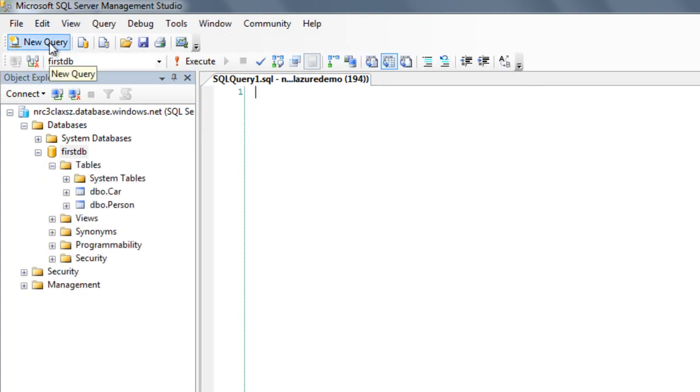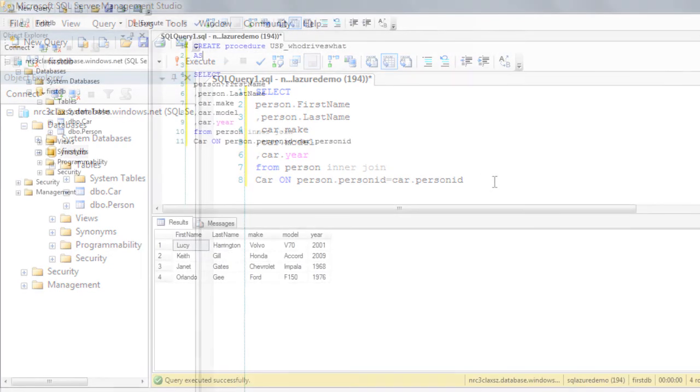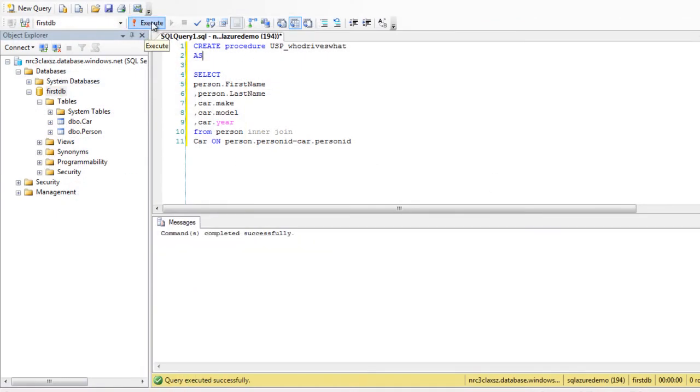In this query, we'll join the car and person table to see who drives what car. You can see the result come back just like any on-premises SQL Server query. In the next code demo, we take this query and make it a stored procedure by decorating it with the Create Stored Procedure clauses for TSQL. So there you have it. Anyone who currently uses SSMS will be able to work seamlessly with SQL Azure.